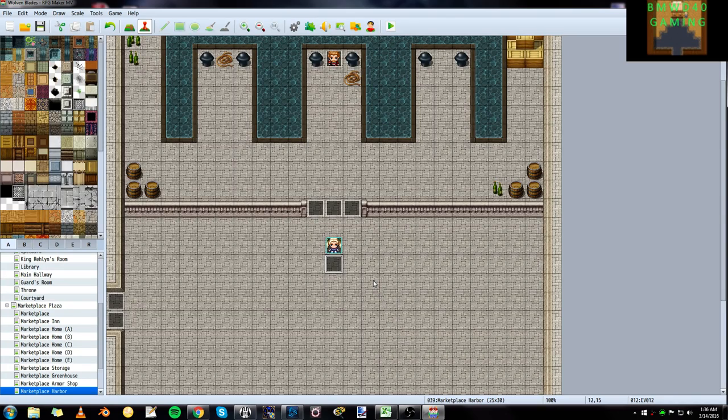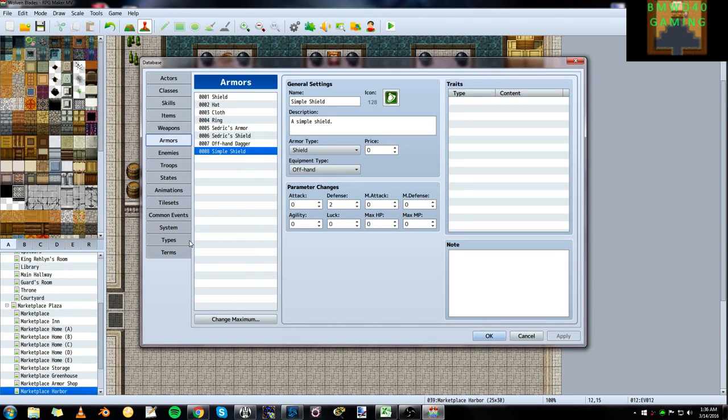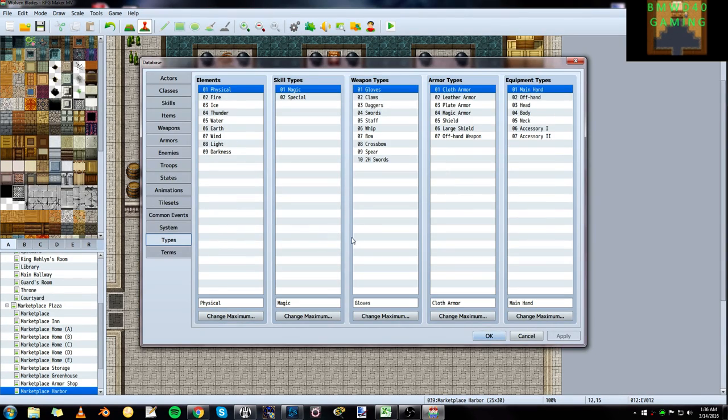Today I'm going to talk about shields, daggers, both dual-wield and single-wield, two-handers, and single-wield swords. Now, the easiest means that I've personally found to do all of these things is to first go into your database, go down to types, and design a layout of whatever types of weapons you want in your game.